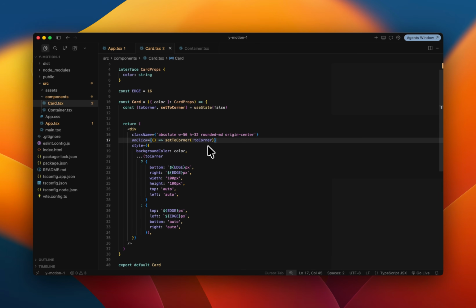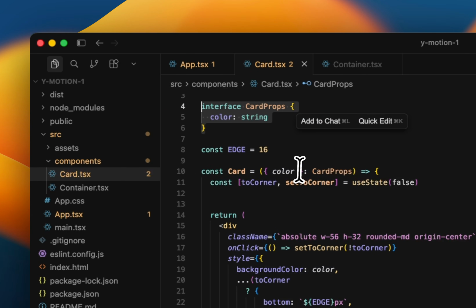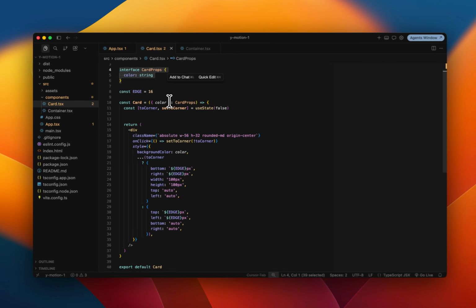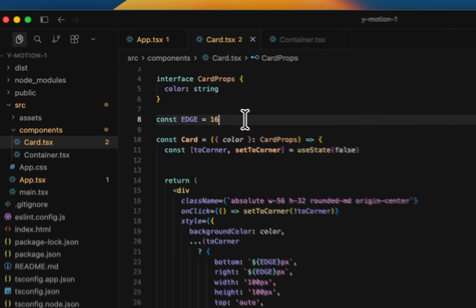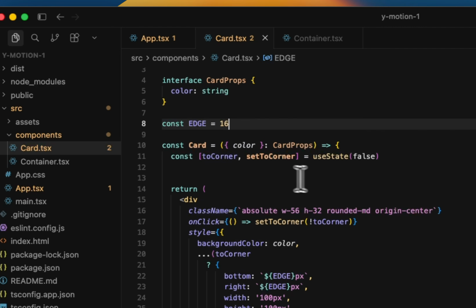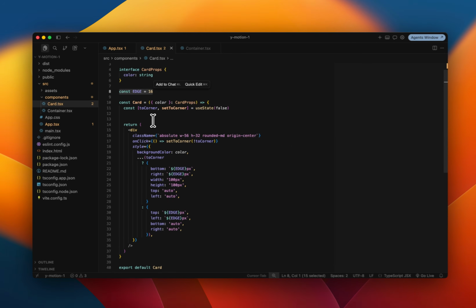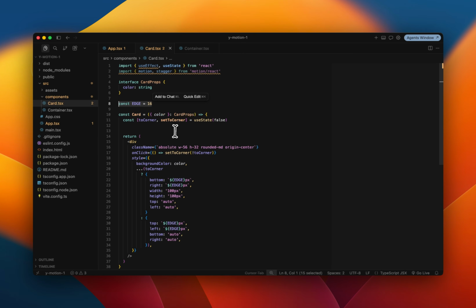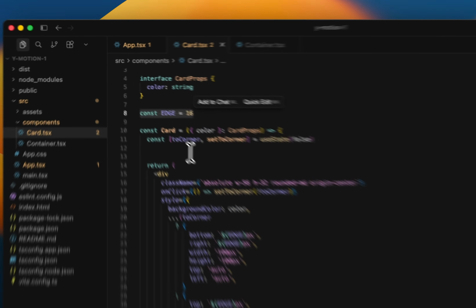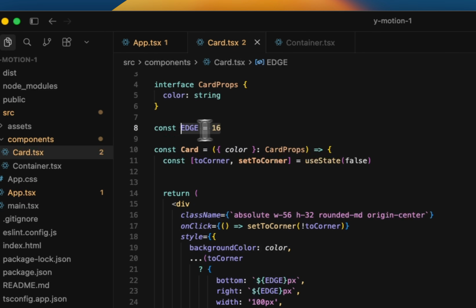As for the card component, since I'm using TypeScript, I have interfaces and the different types defined. You don't really need to worry about it if you're using just JavaScript. You just need to ignore this, which is totally fine. For the card, we have an edge, which is the 16 pixels of gap from top, left, bottom, and right. We're storing it in a variable, because in case you want to change it, instead of changing it in multiple places, we can just change it here and it would work in all the different places.